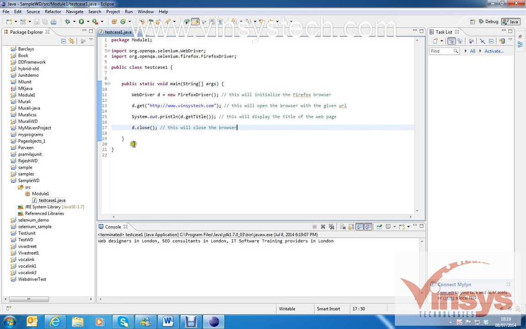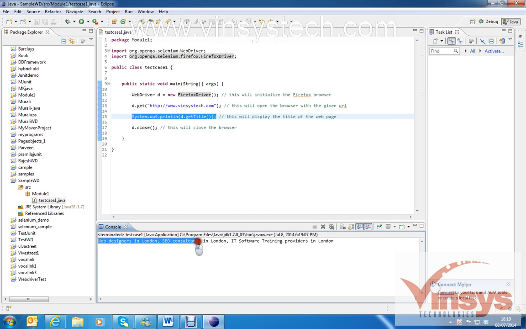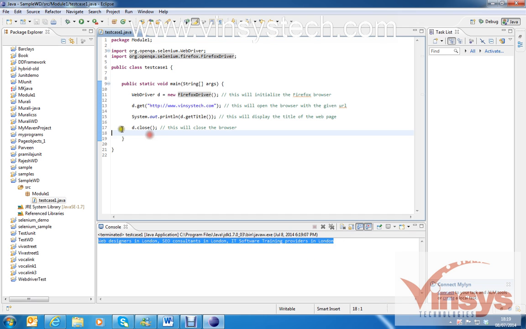See, so first step, it initialized the Firefox browser. Second step, it opened insystek.com. Third step, it printed the title of insystek.com and it closed the browser. Okay, so this is the simple setup of Selenium WebDriver in the Eclipse editor with Java programming. Okay, thank you, thanks for watching the video.